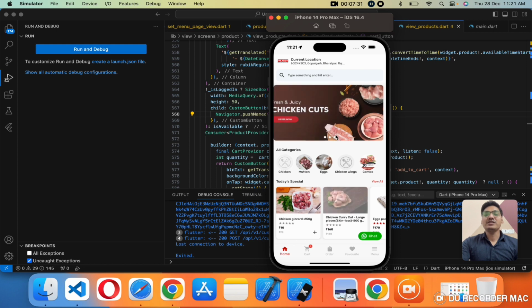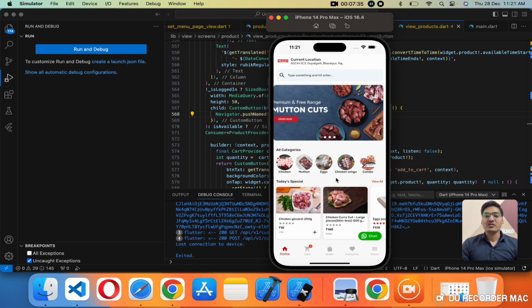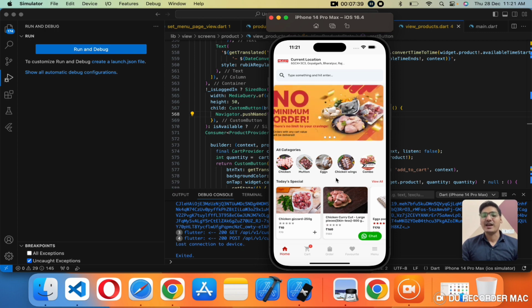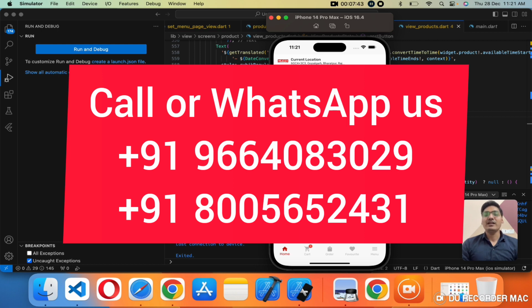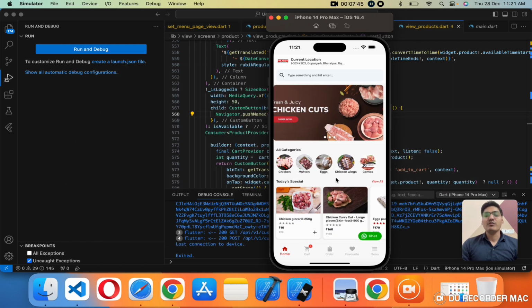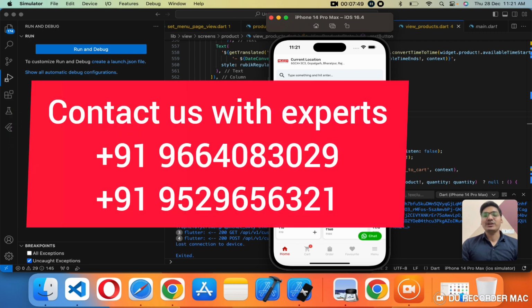So all these features are available in our single vendor meat delivery application. If you want to start your own single vendor meat delivery application like this, then you can contact us, details showing on the screen. And if you want to know more about the application, then you can also contact our experts. They can help you the best for that.